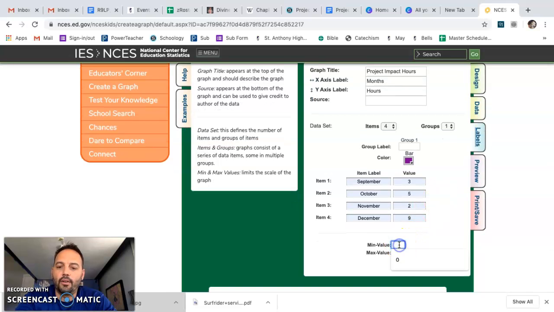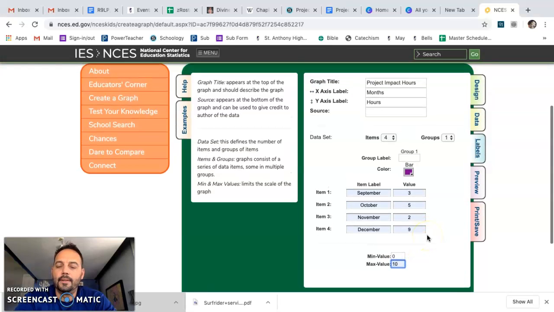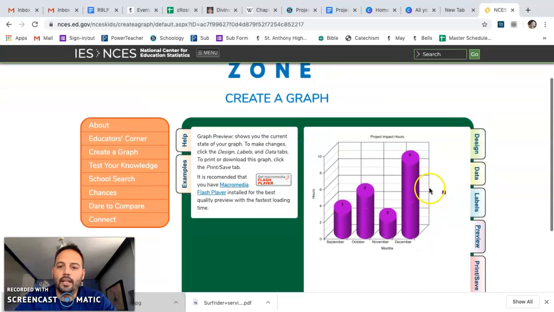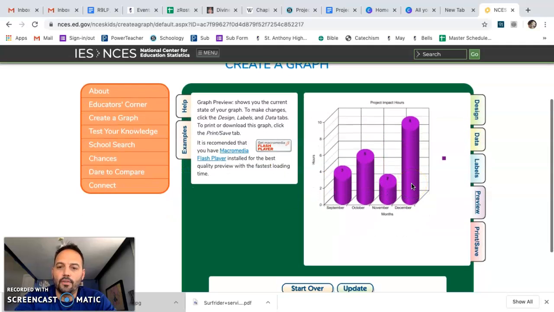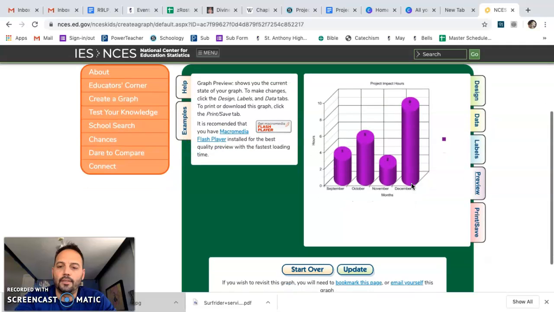My minimum value of my graph will be 0. My maximum value will be 10. And so I can skip the rest of this stuff and just click on preview, and I can see what my graph is going to look like. And I like that. Purple on white. I can see how many hours I served. It shows me clearly as the teacher.